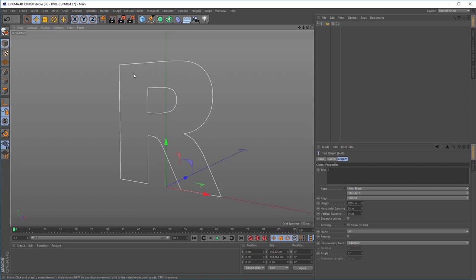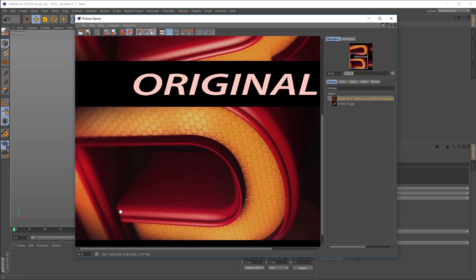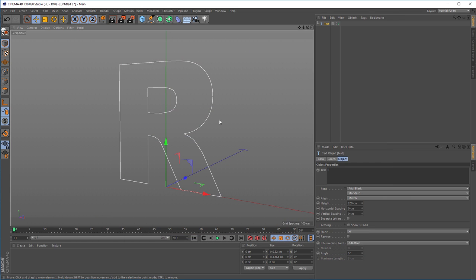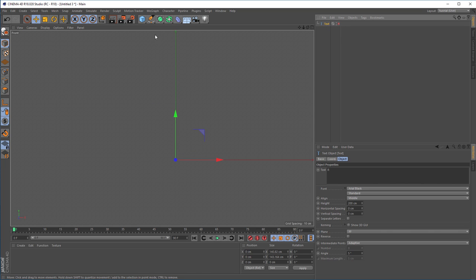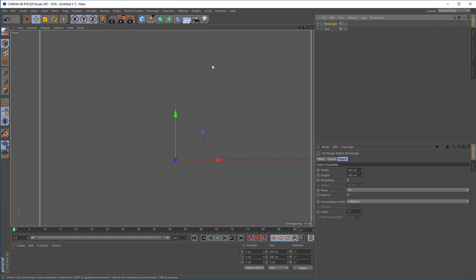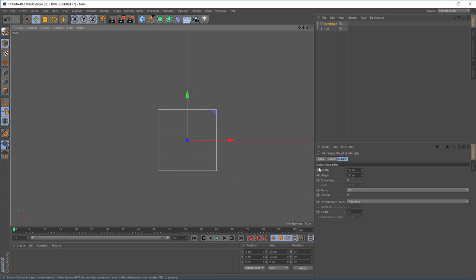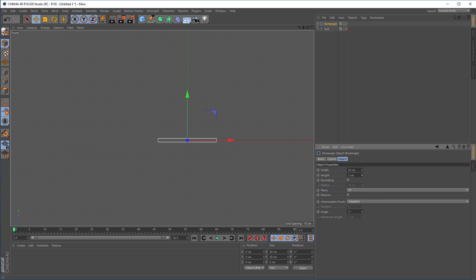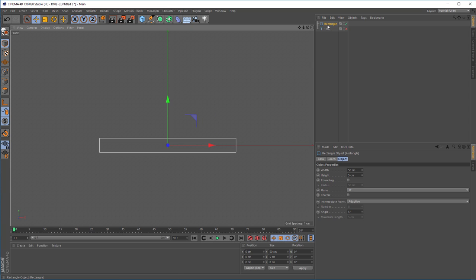Now I want a sweep around this, so I need a profile. If I watch here, the profile looks somehow like this, so let's try to make something like it. I go into the front view and make the text invisible for the moment. Let's say I want a rectangle, 50 by 50 should be okay, then the height about 5. I make it editable with C on the keyboard.